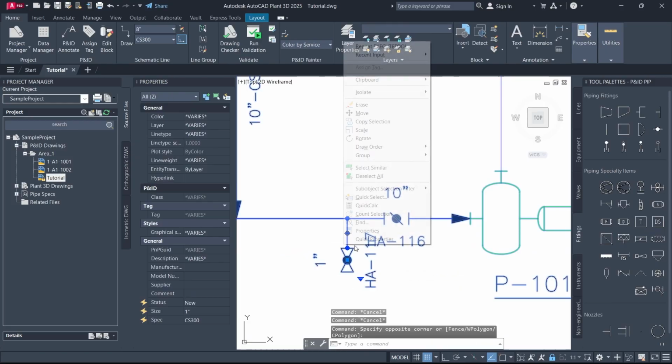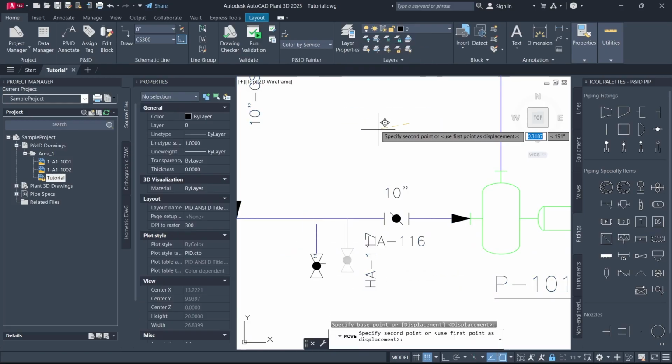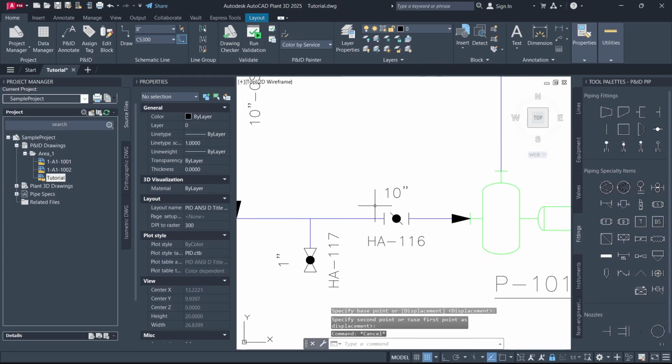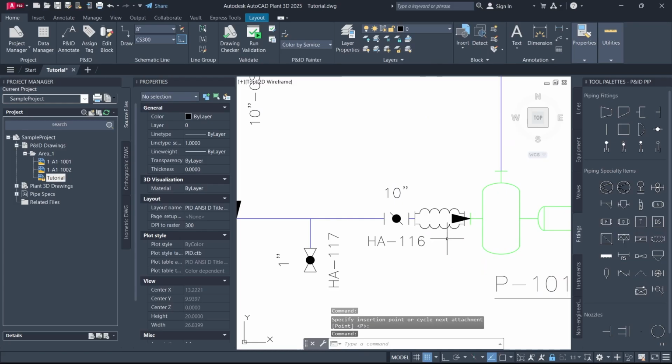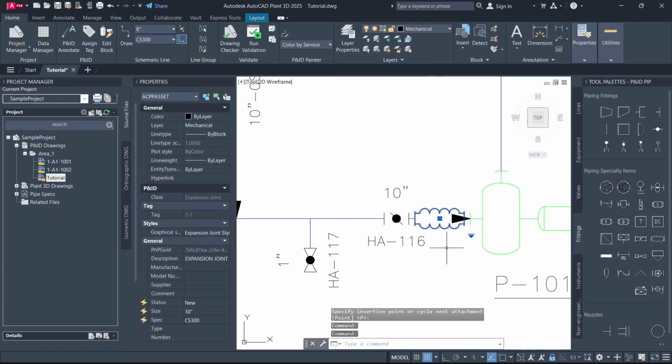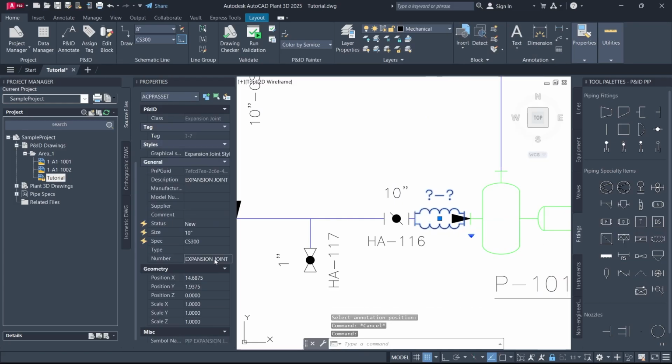To make the example a little more complete, I will add expansion joints on both sides of the pump. Place the first expansion joint near the pump, then assign or adjust its tag if needed. Then place the second expansion joint and add the tag annotation so it is visible on the drawing.